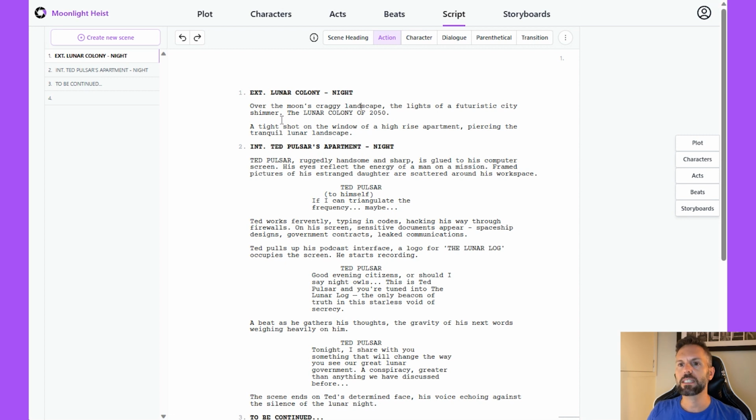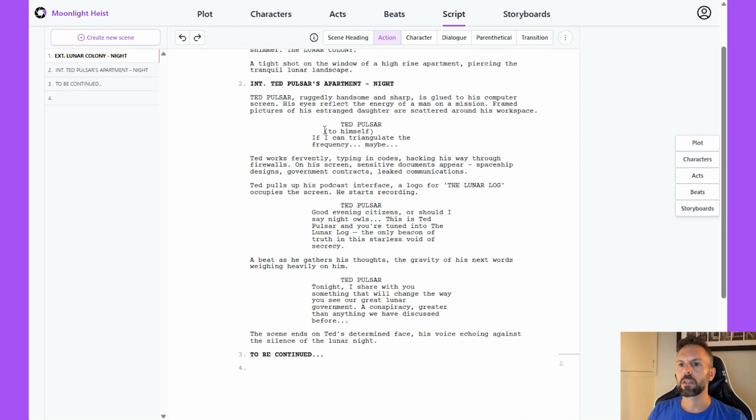The lights of a futuristic city shimmer, the lunar colony. A tight shot on the window of a high-rise apartment, piercing the tranquil lunar landscape. Ted Pulsar, ruggedly handsome and sharp, is glued to his computer screen. His eyes reflect the energy of a man on a mission. Framed pictures of his strange daughter are scattered around his workplace. If I can triangulate the frequency, maybe. Ted works fervently, typing in codes, hacking his way through firewalls. On his screen, sensitive documents appear: spaceship designs, government contracts, leaked communications. The interface of his podcast, the logo for the Lunar Log, occupies the screen.